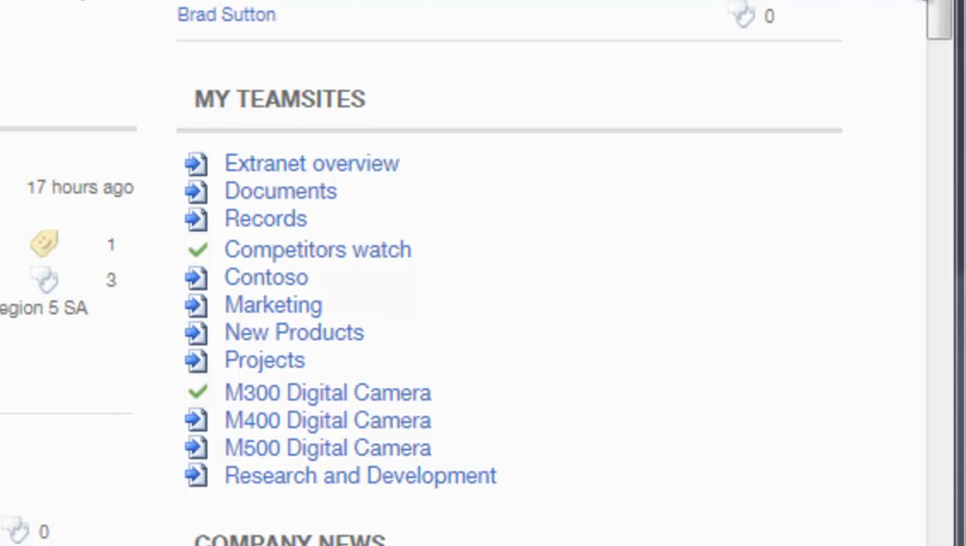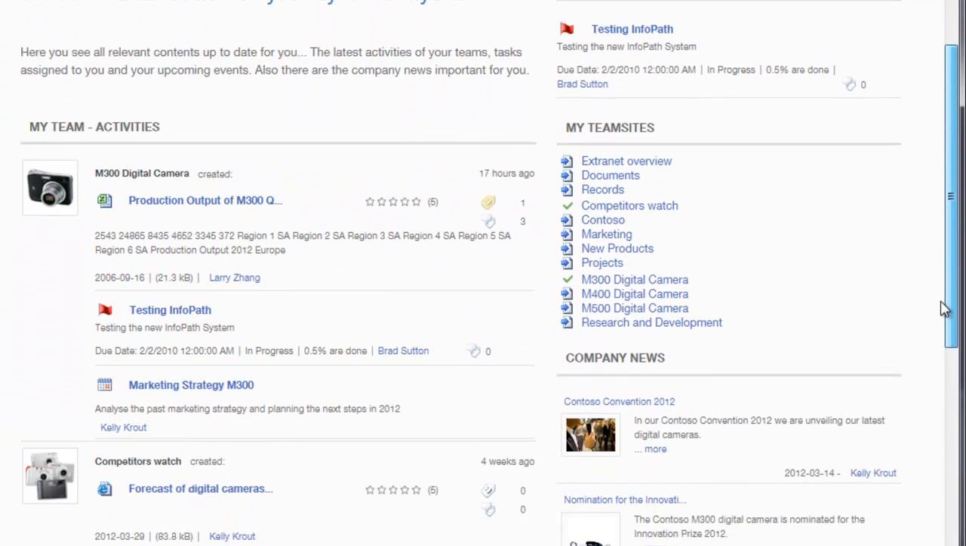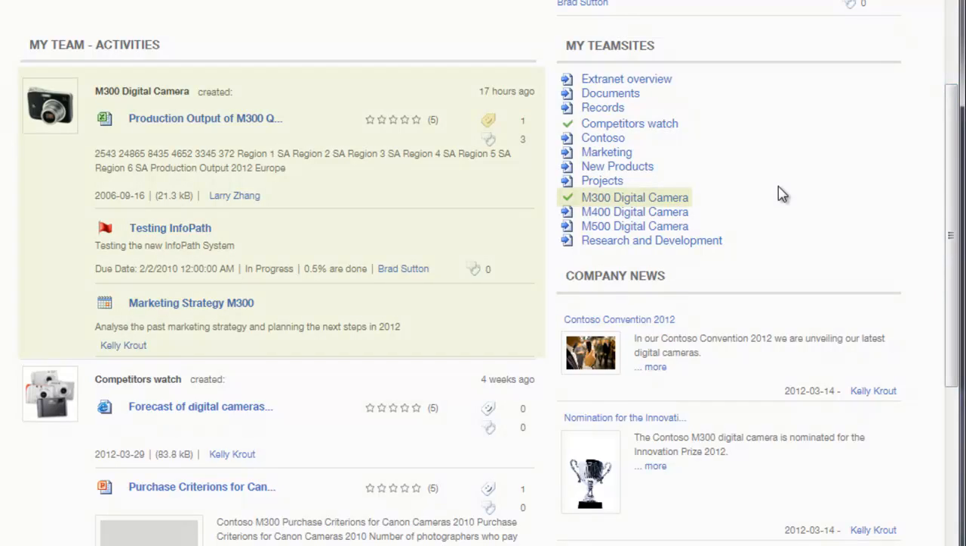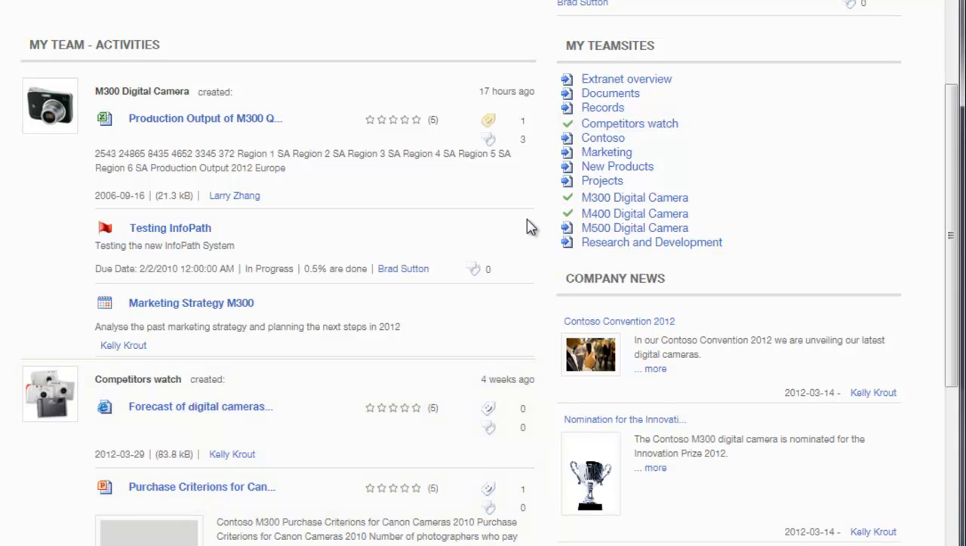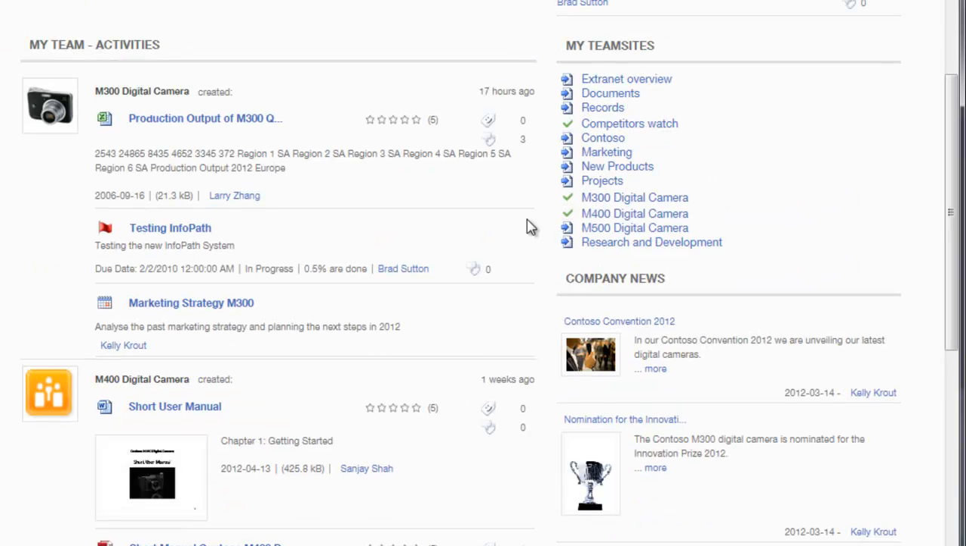Another feature here is that I can select which of my team sites are shown in my site activity stream. I can easily add another team site to the stream, which I will do now for the M400 digital camera team site, and after the site is refreshed, it is available to me in the site activity stream on the left.